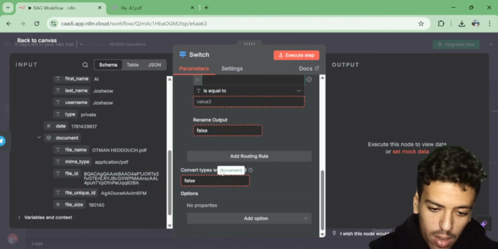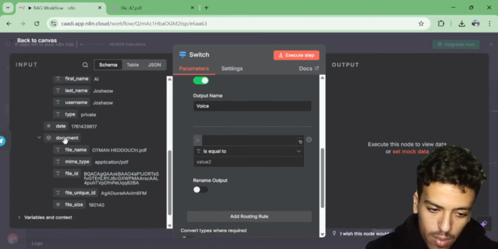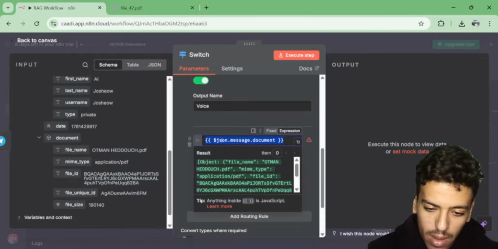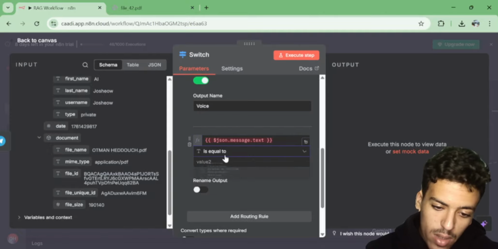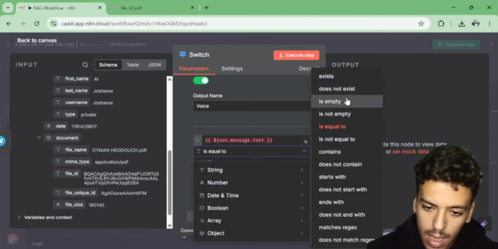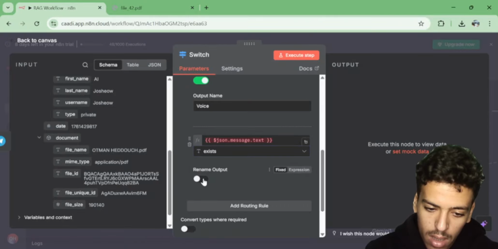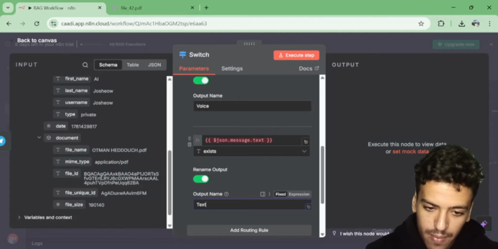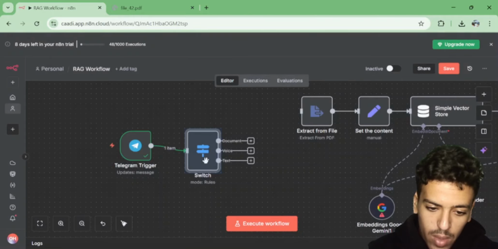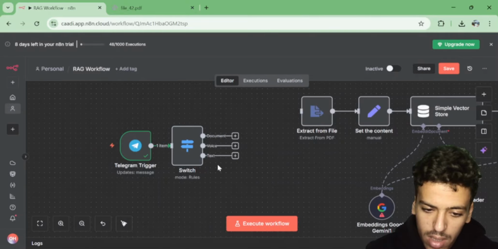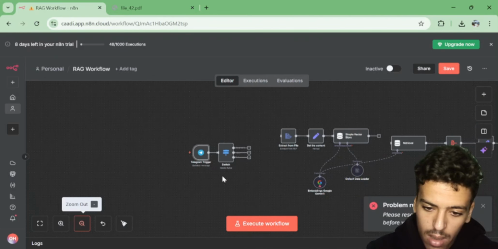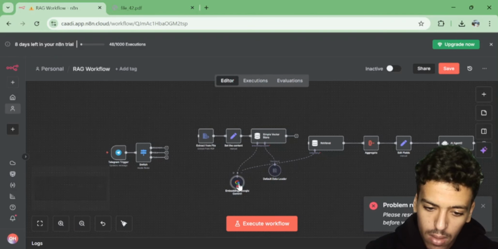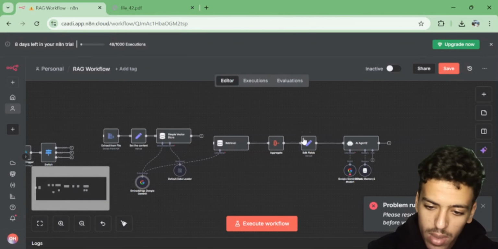Sorry, I will add document here, but instead of document, text, and if you remember, the text was string. Exist as well. Let's call it text. Okay, now we'll switch between three different options. Let's execute it. Okay, so the issue is that I have to open this and close it.